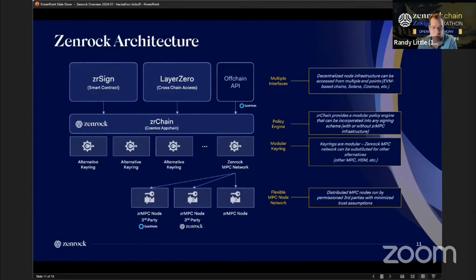The ZR chain also manages all of the key rings. Like I mentioned, the first key ring that we've developed is the Zenrock MPC network. That's one of the key elements of the hackathon, but there could be other key rings. So we'll also have a KMS that we launch with, but you could plug in other providers into this. You could plug in Fireblocks, you could plug in another HSM solution. It could be someone who's building something where they want to have their own private key ring for certain use cases. That is all possible.